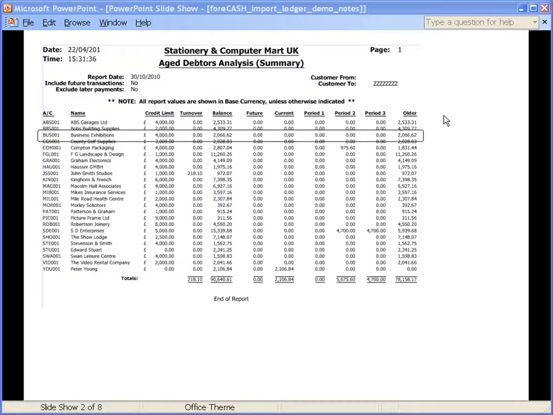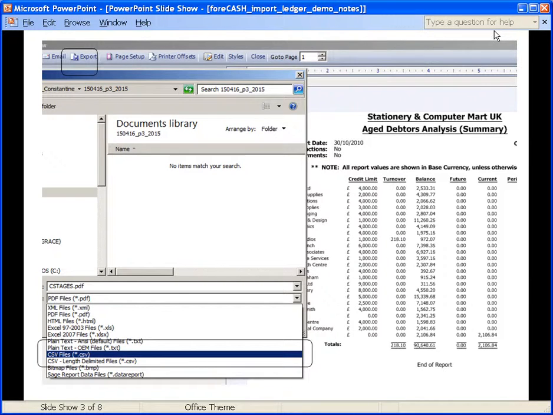Looking first at a summary aged ledger from Sage 50, we have a single line for each customer account, with a customer account ID, a name, and a number of aging columns. The report options include an export function, which brings up a list of file types. Sage 50 offers both Excel and CSV options. The Excel option may seem simpler, but for Sage 50 the CSV option is actually better.